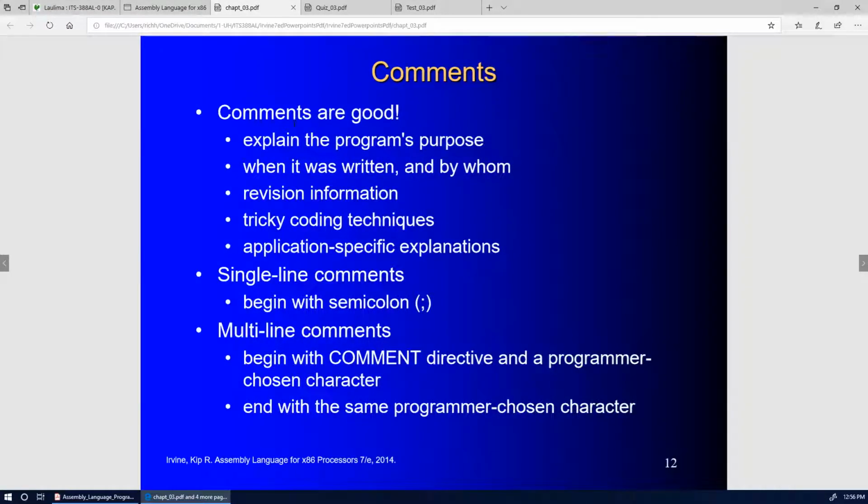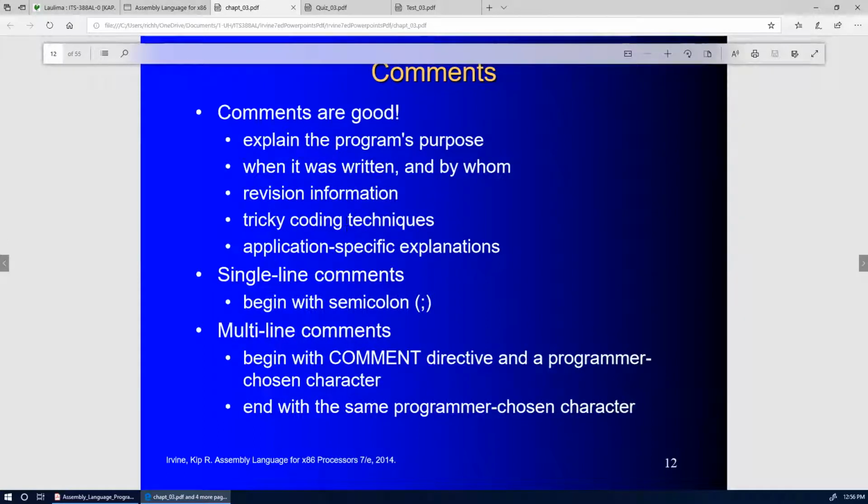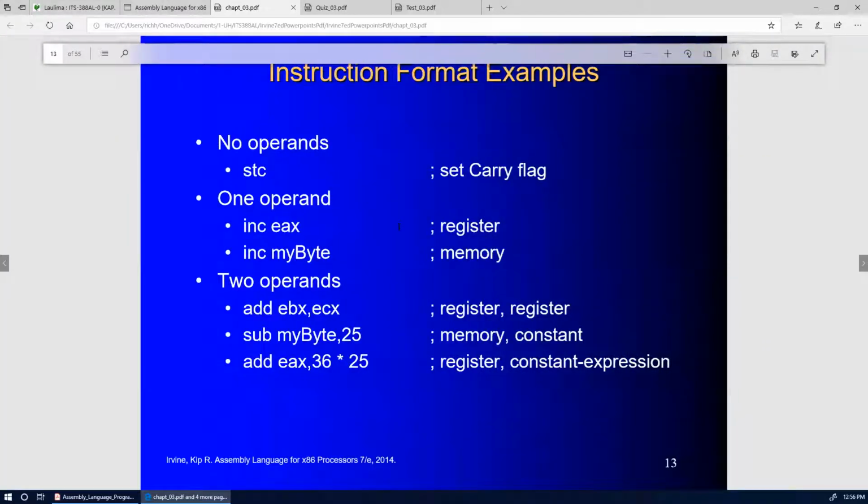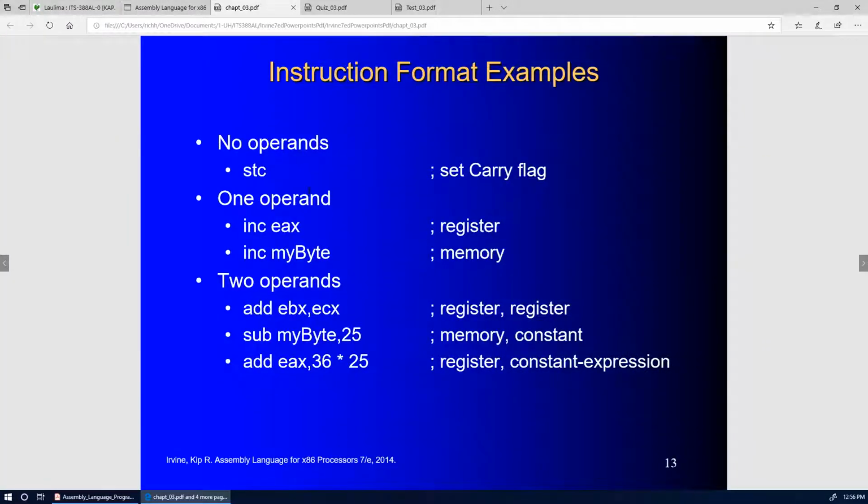Comments, you've got to have comments on every line, pretty much every line. Explain the programmer's purpose, when it was written, by whom, revision information. If you're going to do some tricky stuff, tricky stuff is good, but you've got to document it. If your code has some life, or if you come back 6 months later, you want to know what the heck you were thinking when you wrote some code. And you can have lines that just have comments and so on. Instruction formats.